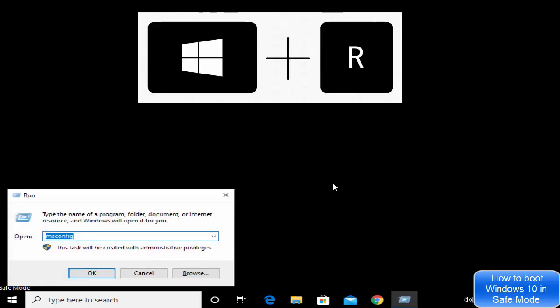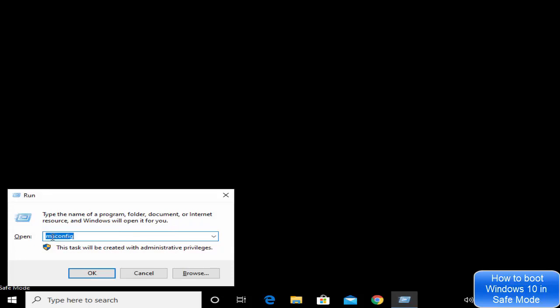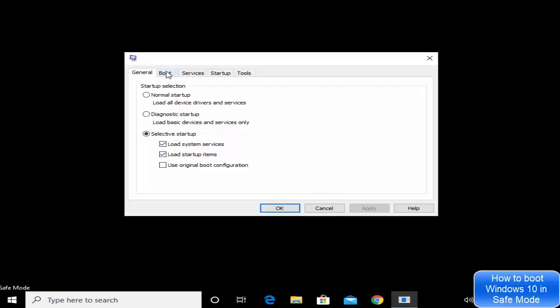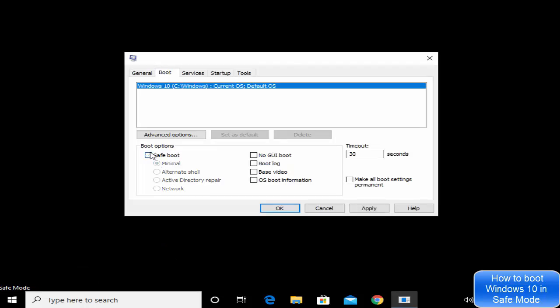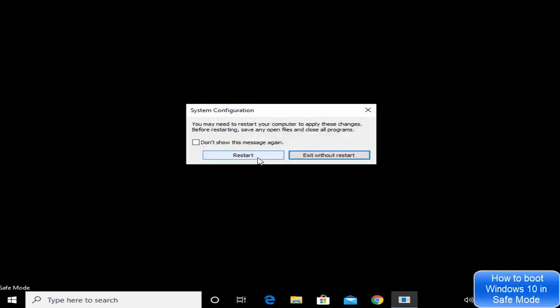After you are done working in safe mode, you can enable the normal mode again by pressing the Windows plus R key. Once again type msconfig and click OK, go to the boot options here, and uncheck safe boot. It's important to uncheck safe mode to boot your Windows operating system into normal mode. Just uncheck this option and click OK.